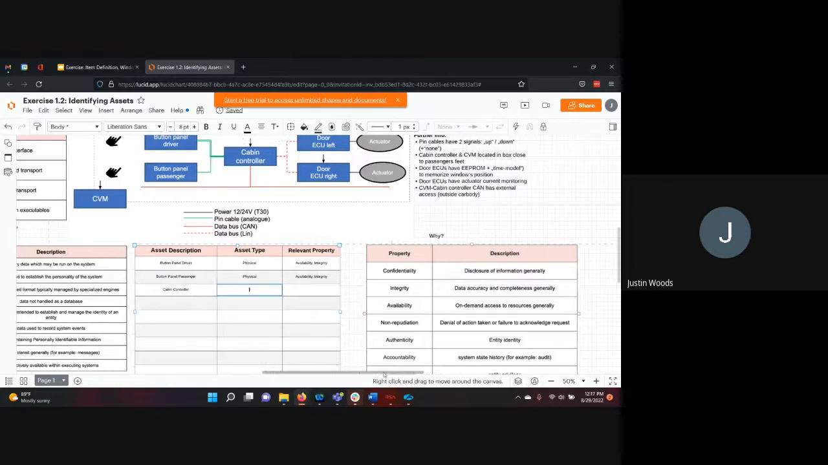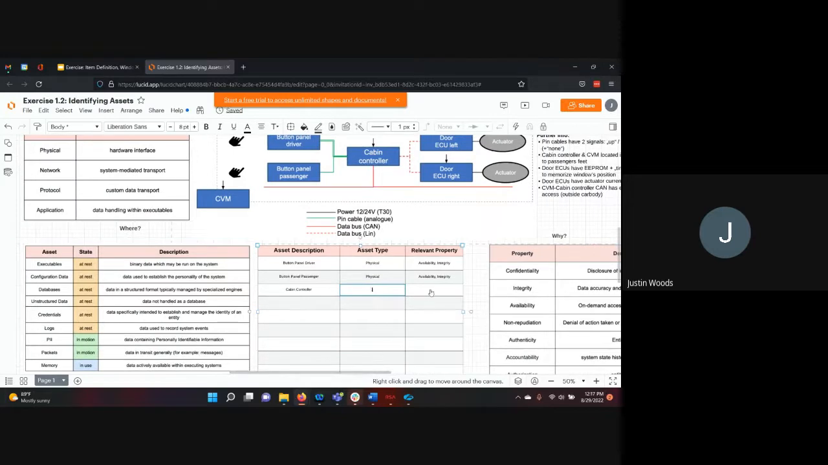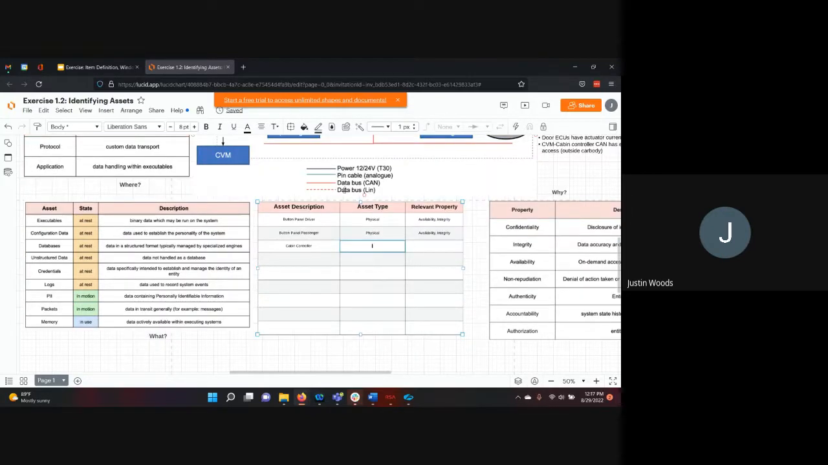So this is now an ECU. It's going to have slightly different asset types than a physical button and connection. So we also see that it has both a data bus of CAN and a LIN connection to the ECUs as well. So we can look at the different types of assets over here and determine what assets it may have. So one thing to point out here is that a single asset may have multiple asset types within it.